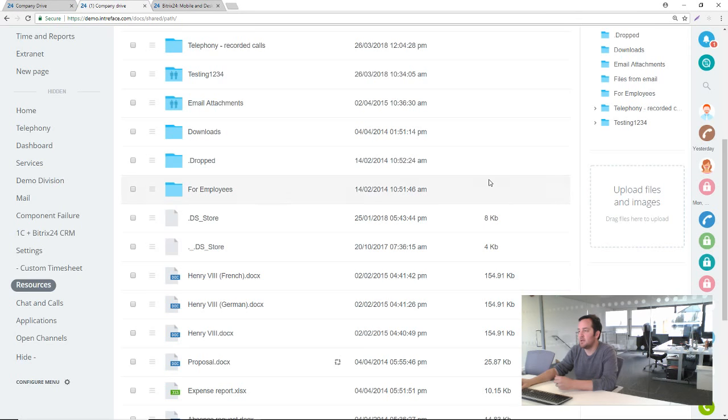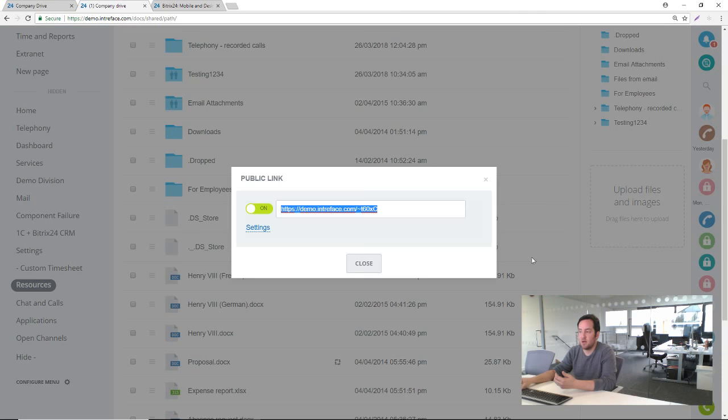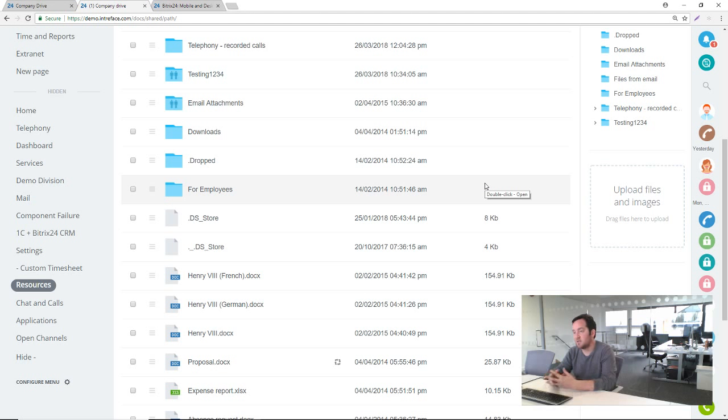Bitrix introduced that you can actually share folders now as well. So if you were to click on email attachments, then you can actually get a public link as well for the actual folder. So it's not just single files that you can share with people outside of Bitrix, it's also the ability to share folders as well. So it's, like I said, really useful and really powerful for that.